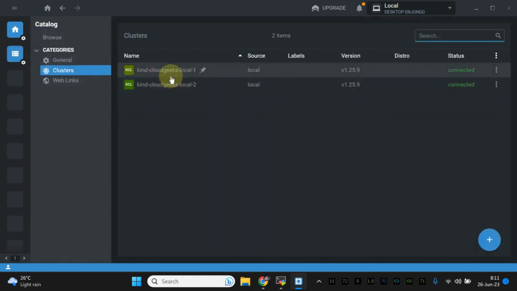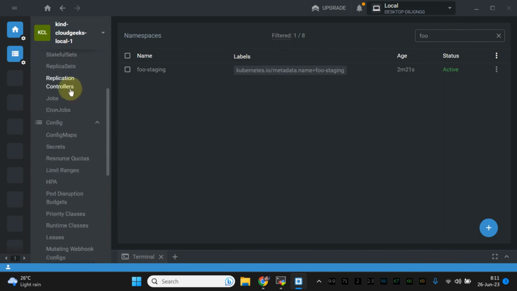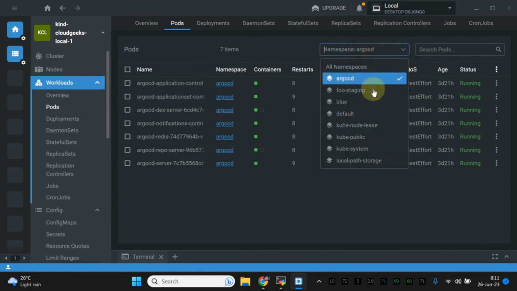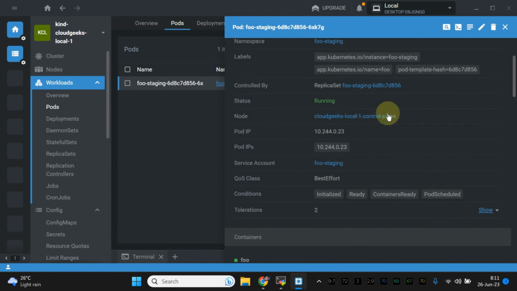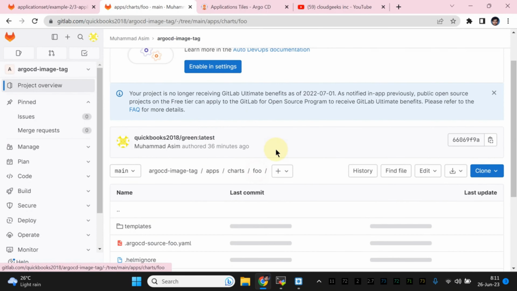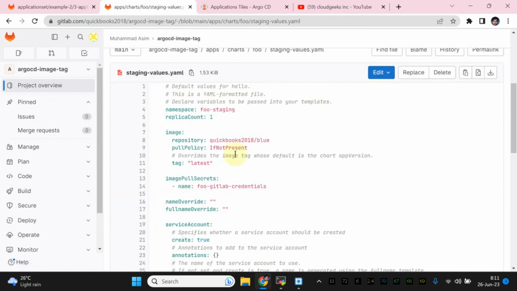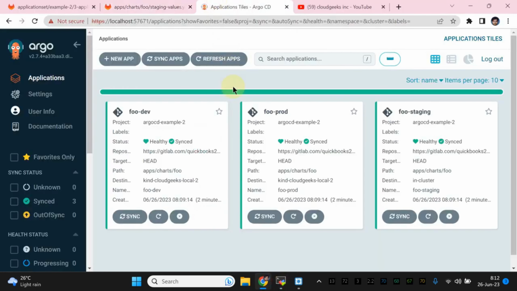For staging, we need to go back to cluster one and navigate to this section, right? Back to pods, click this guy for staging, and you see this pod is up. The image tag is QuickBooks 2018, which is the Docker public registry blue latest. In the last, we're seeing this staging, so we have this blue image. Hopefully you get the understanding, but the powerful thing is that you can have multiple environment setups of an application on multiple clusters with a single file, and that is how application sets work, right?